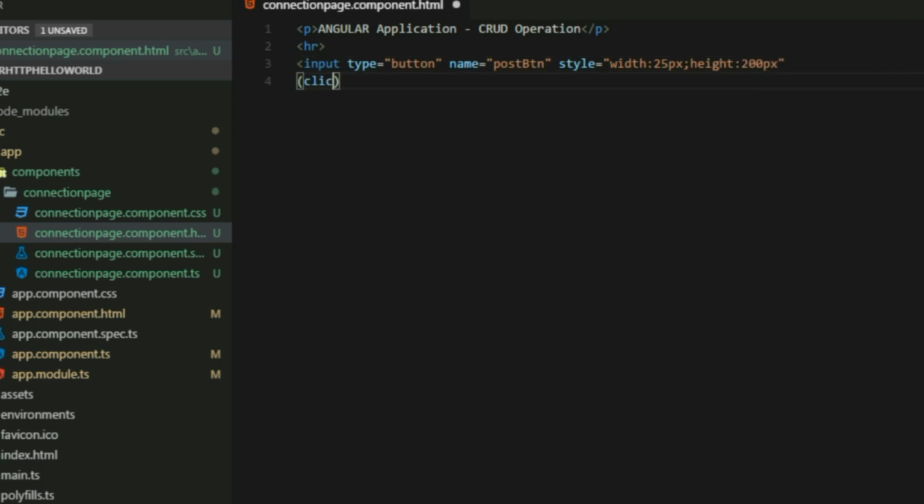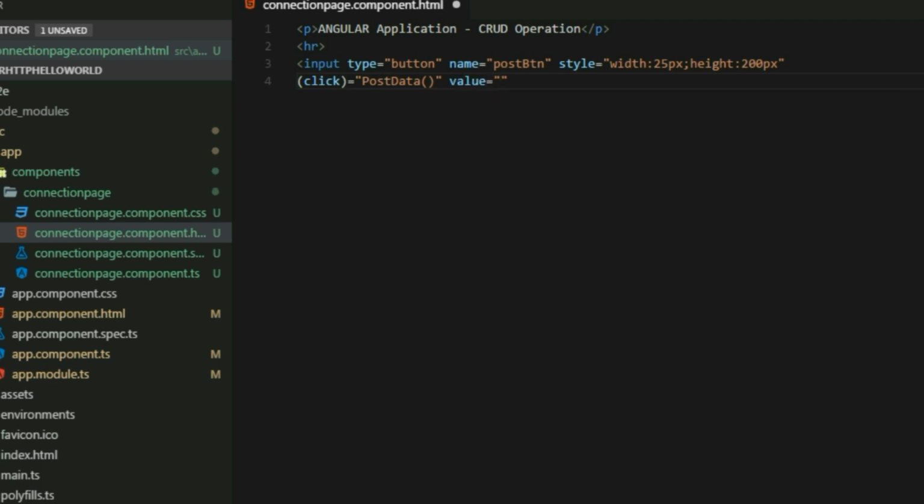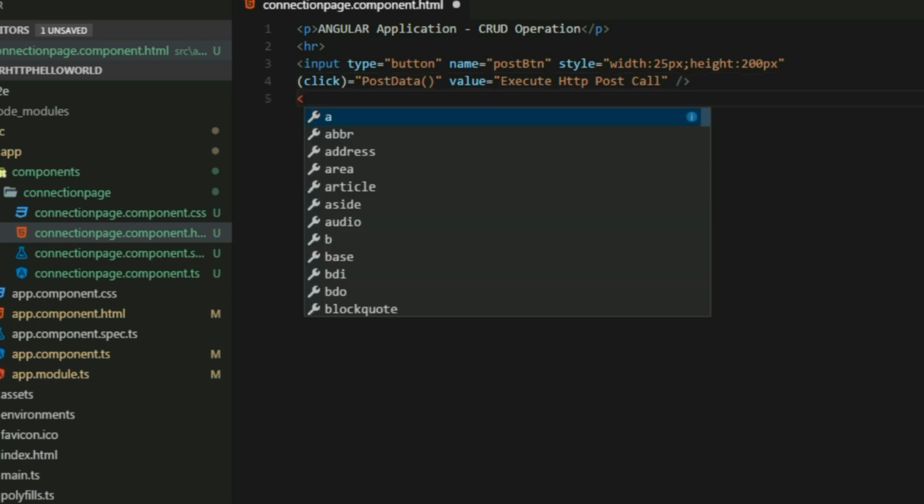And then bracket start, click. This is event binding that we are doing, and we'll write postData. This is the function that we'll code in the TypeScript file. Value is equal to execute HTTP post call. Then we'll close this tag, br for next line.